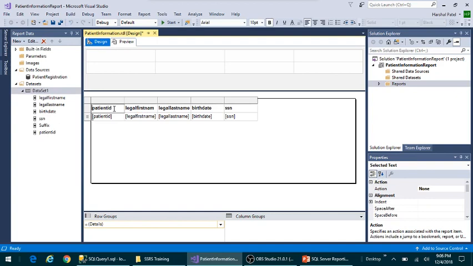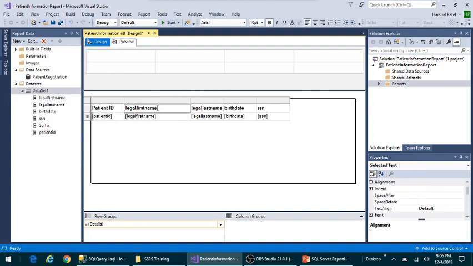And I can go ahead and make sure I have the proper naming. You can expand and collapse the columns. This is first name. This is last name.